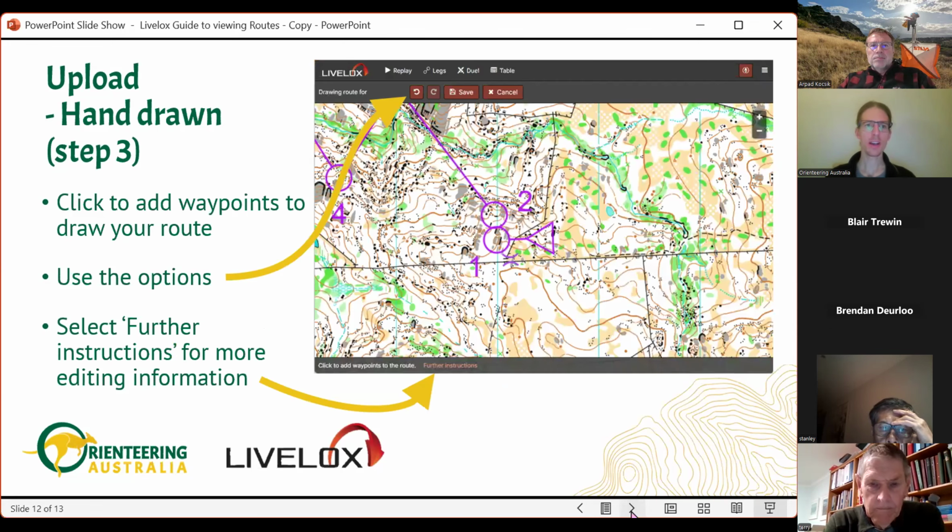It'll open up the next screen, which allows you to add waypoints. And so you click along your route, adding waypoints all the way through to try to make it as accurate as possible where you believe you went. You can see the top arrow pointing to different options. So there's an undo button, redo button. You can save, you can cancel it as you're going. And then if you need more information about how to go about drawing your route, click on the further instructions at the bottom. And that's quite helpful, actually.